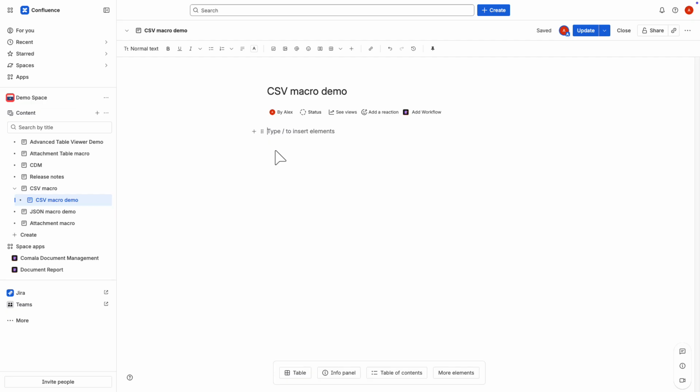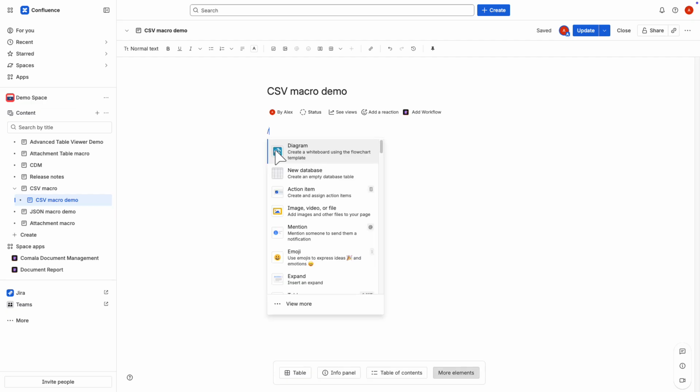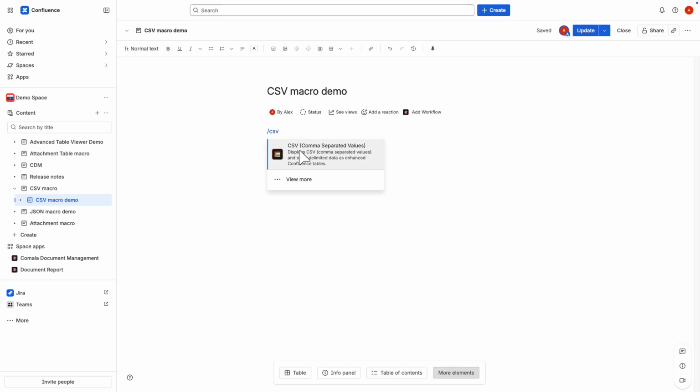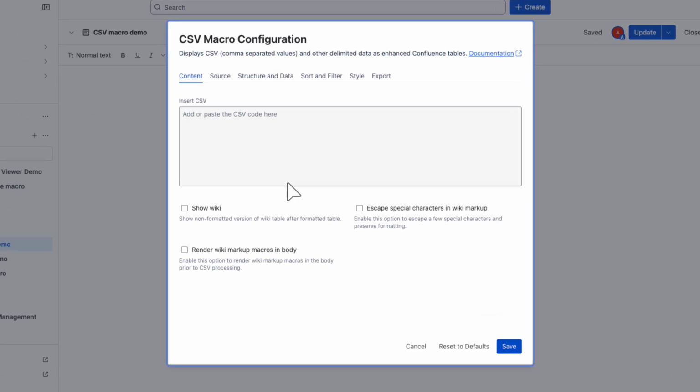Open your Confluence page editor and insert the CSV macro using the macro shortcut or by finding it in the macro browser. The macro parameters are organized into tabs. In the Content tab, paste or type your CSV data directly.